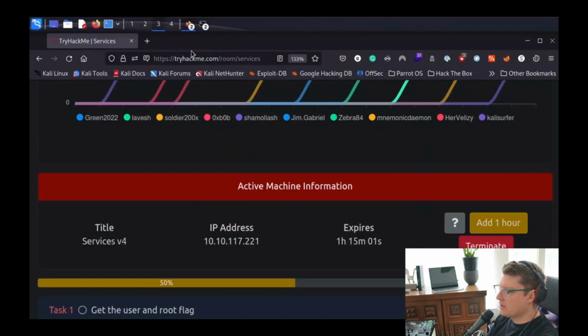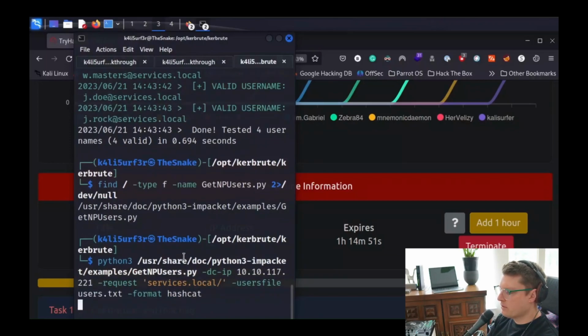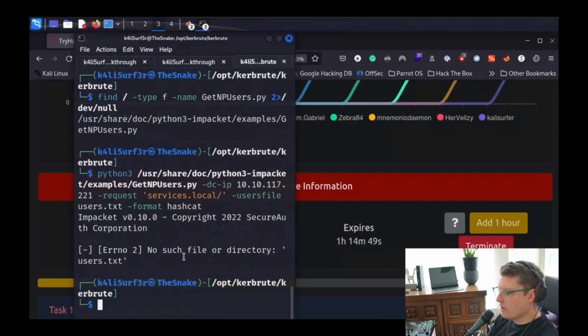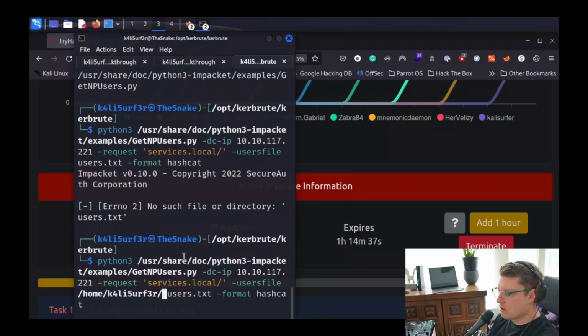All right, 117.221. Drop it in. And let's let that run. And we put it in Hashcat format so that it'll be ready for us to crack. Have to specify our full working path there for our users.txt.